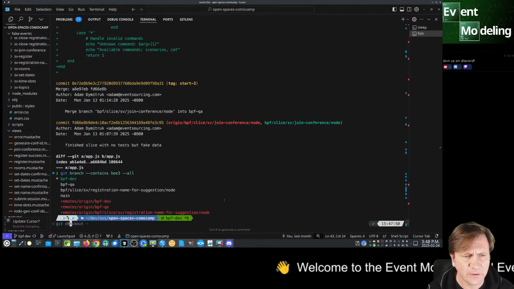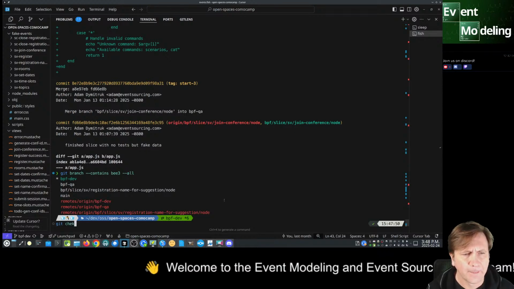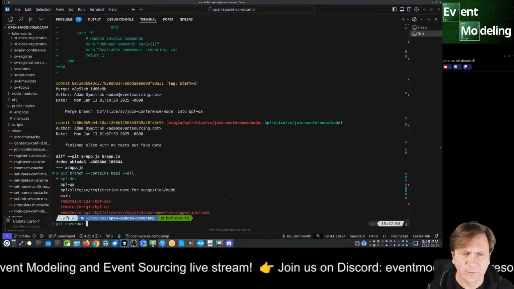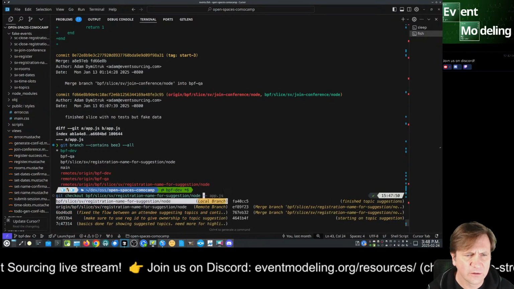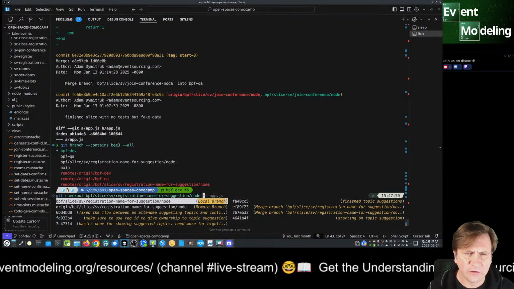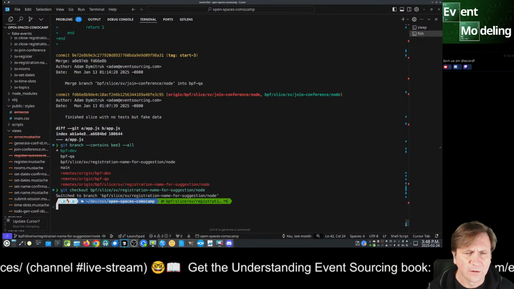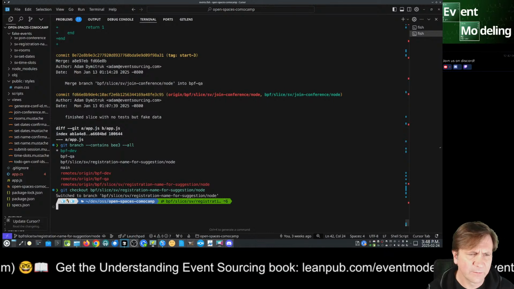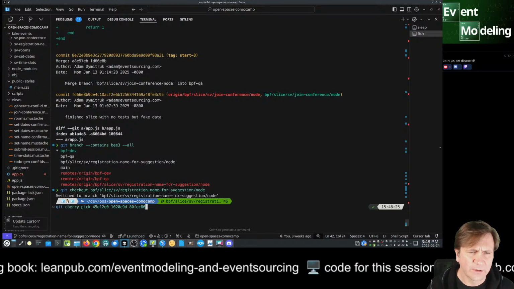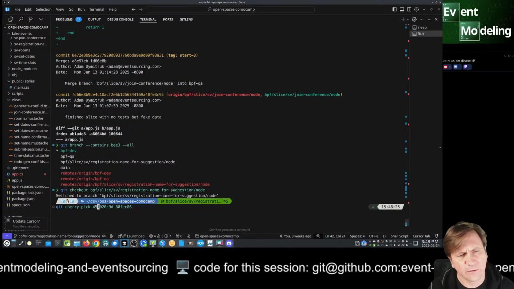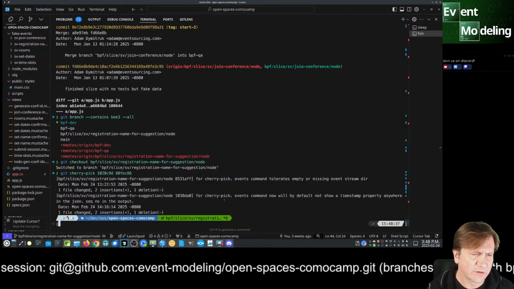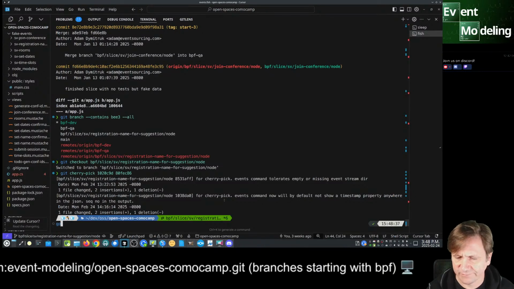So if we do git checkout, and then we do suggestions, state view, suggestion node. That's the one. Okay. So now if we do a git cherry pick, and we already did the first one, that's in that other branch, then we can grab these, and that's perfect. So now they actually live in these feature branches.